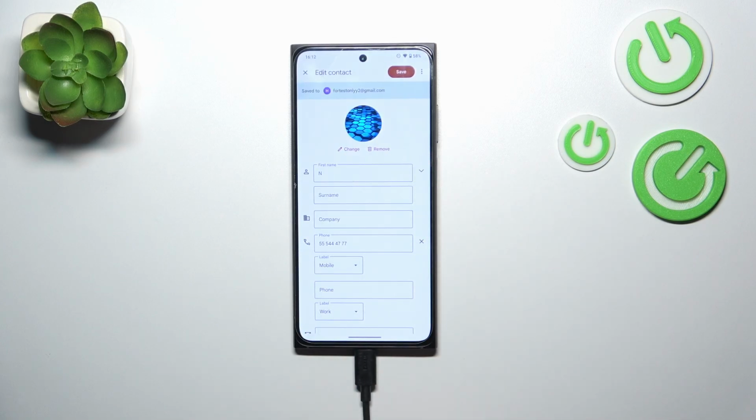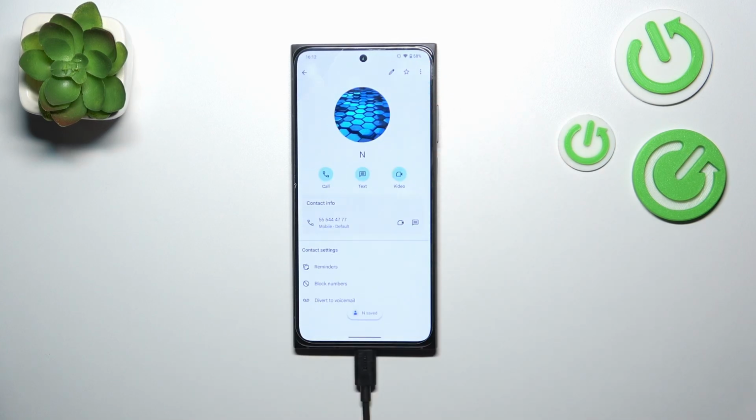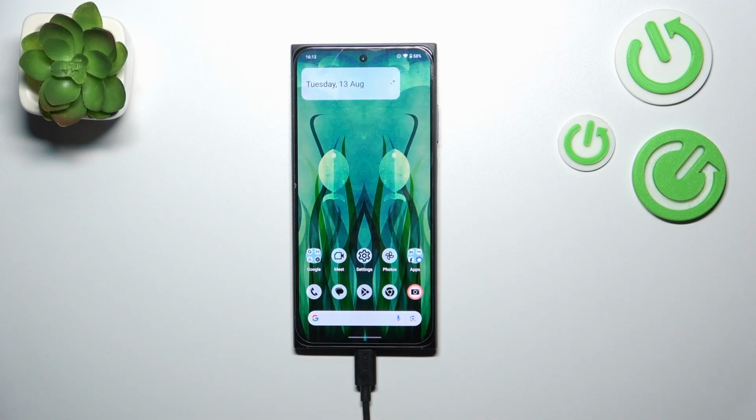As you can see, the photo has been immediately applied, so remember to tap on save in the right upper corner, and here we've got our contact with the photo assigned. Of course you will be able to see it on the contact list and, for example, during all incoming calls from that number. Alright, so that will be all.